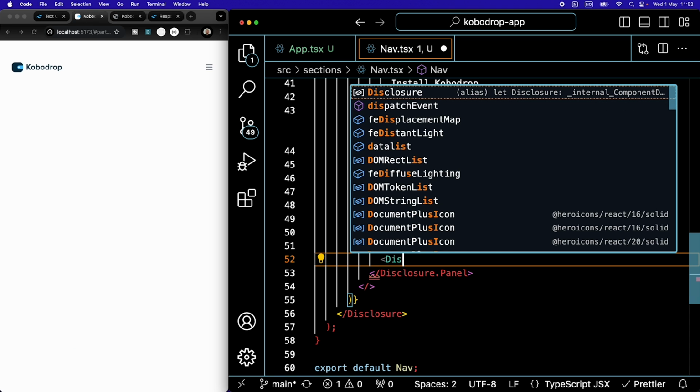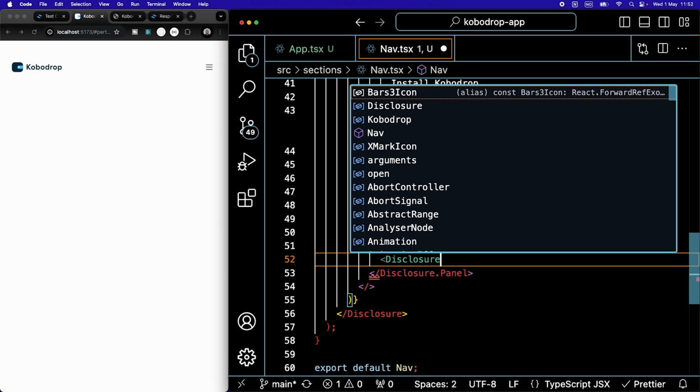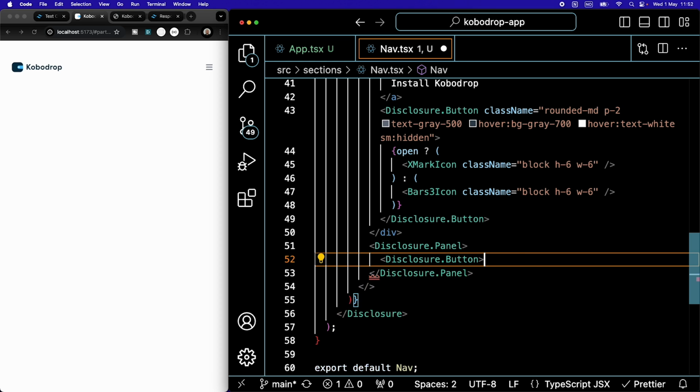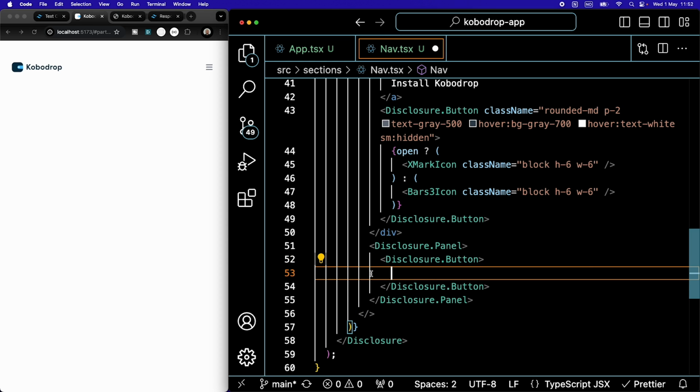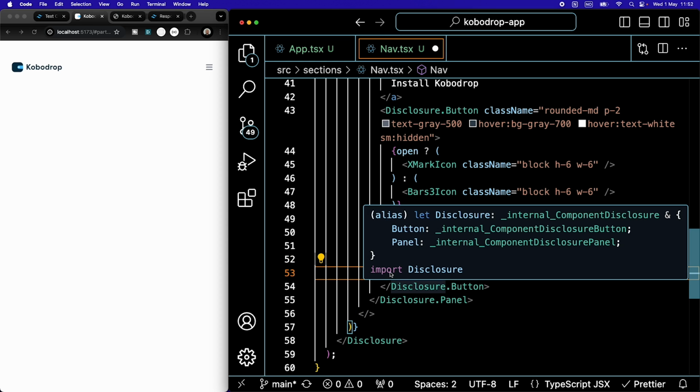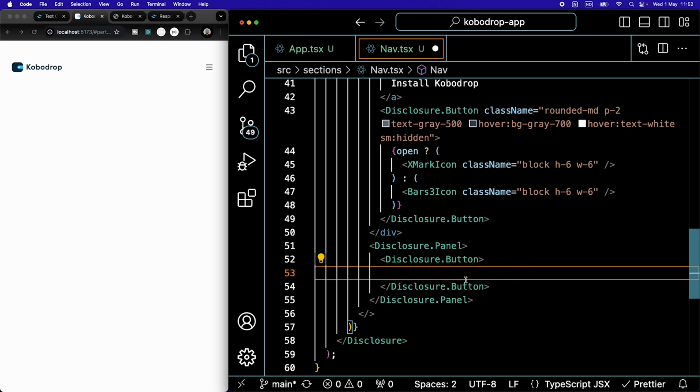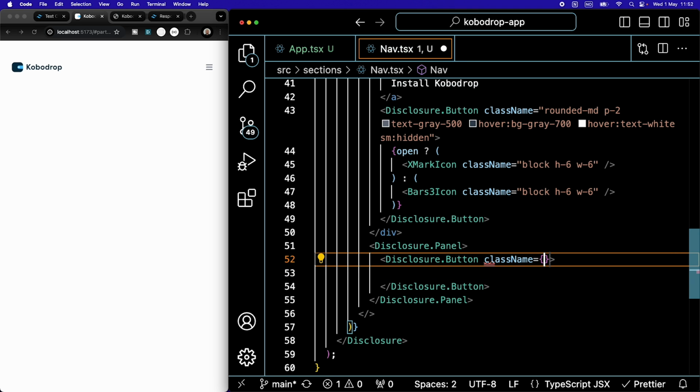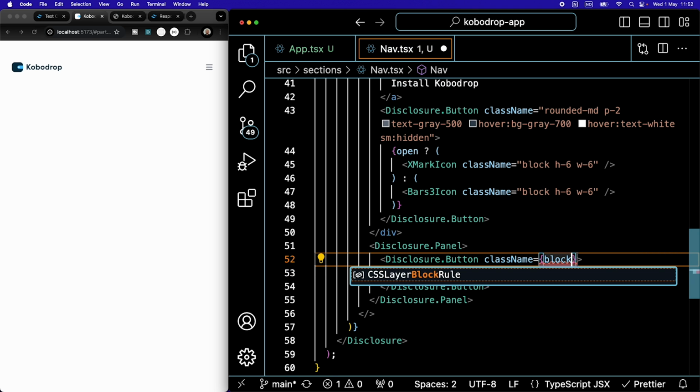Inside of here, we want another Disclosure.Button. And this button is going to have a class name of block.